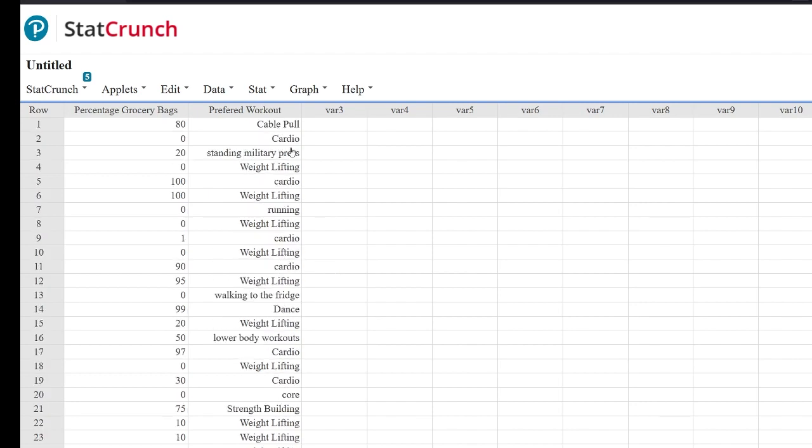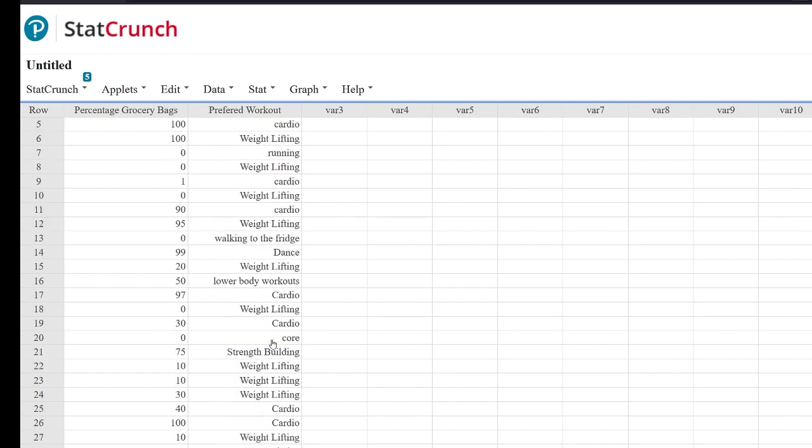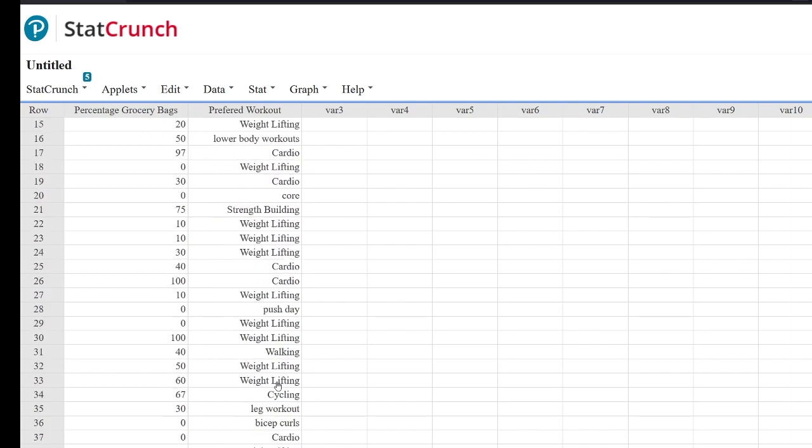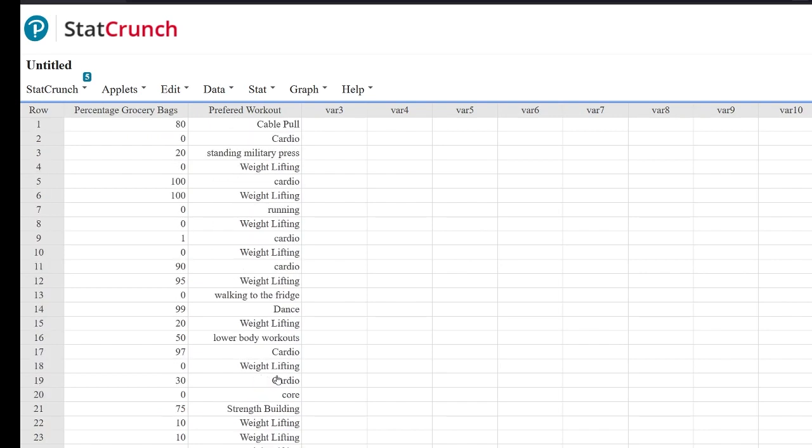So I would still spend some more time here. Cable pull, I guess I would probably put that in weightlifting. Someone's got dance here. Do you want to consider dance cardio? These are decisions you're going to have to make, and then you'll categorize all of these. Okay, so that's what cleaning the data is.